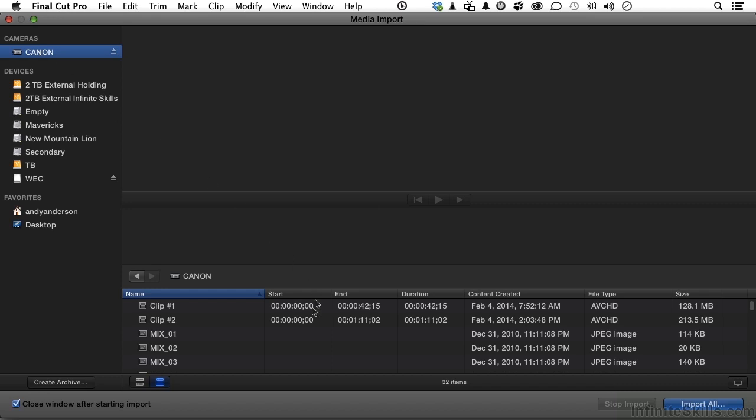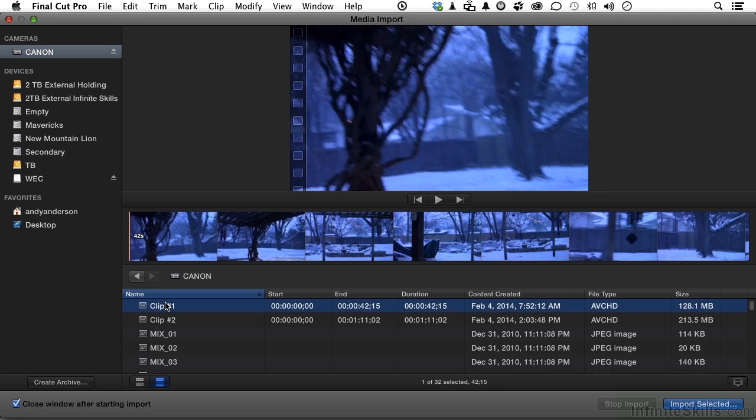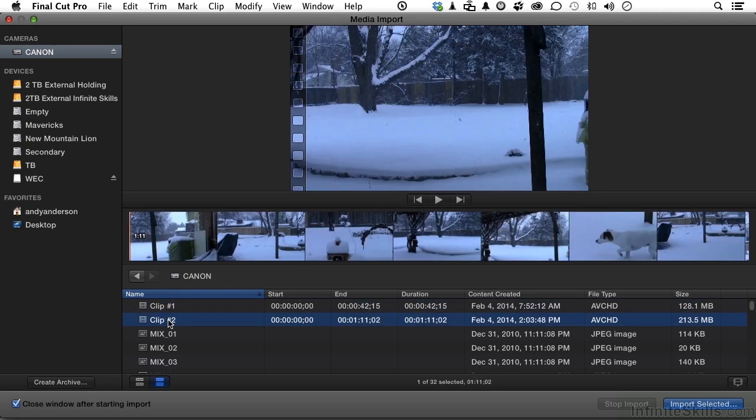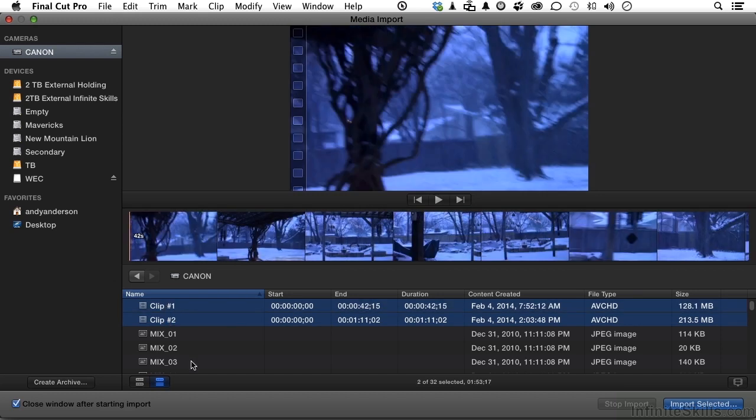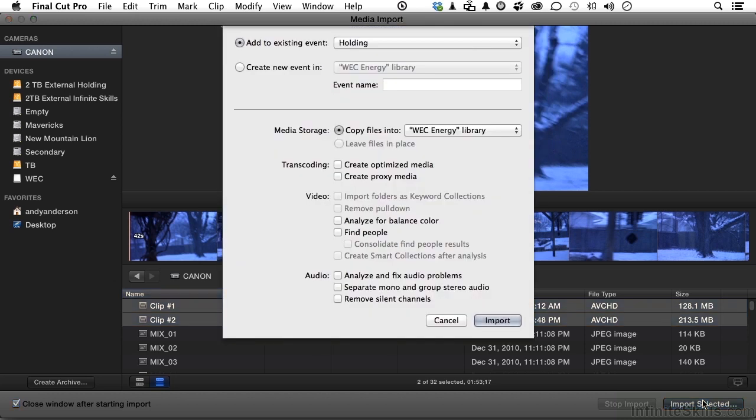Once you've got it selected up here, your files or clips are down here. So I've got these two. We had a really, really big late winter storm, and so I thought I'd take some images of it. I want both of those, so I'm going to select these two. I don't want these. Import selected.